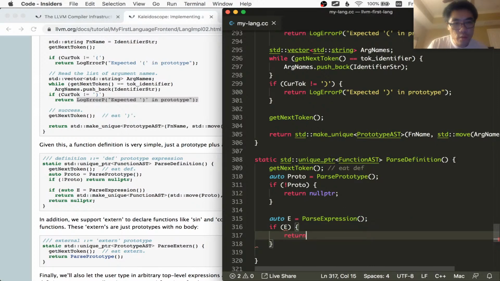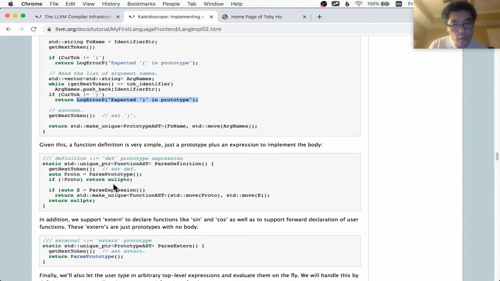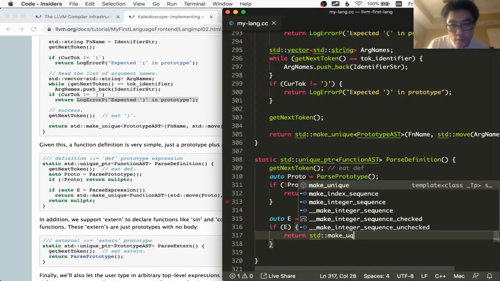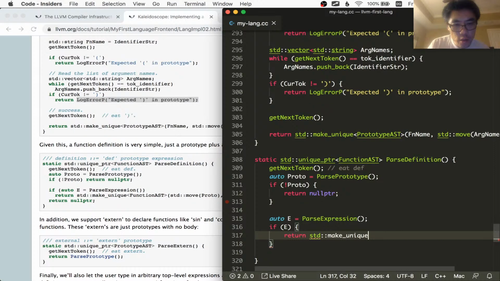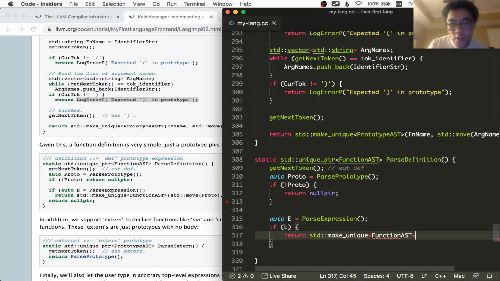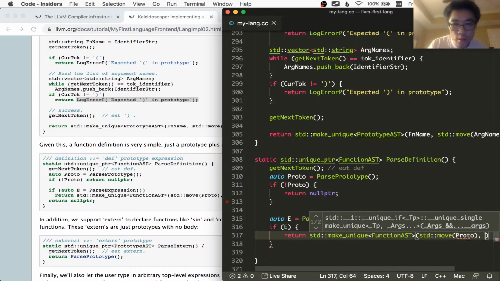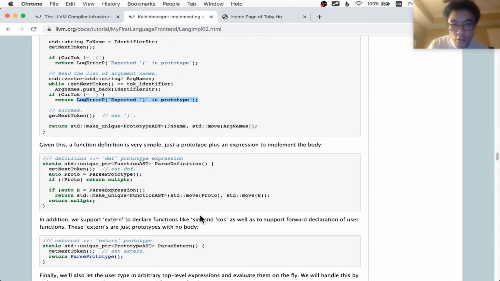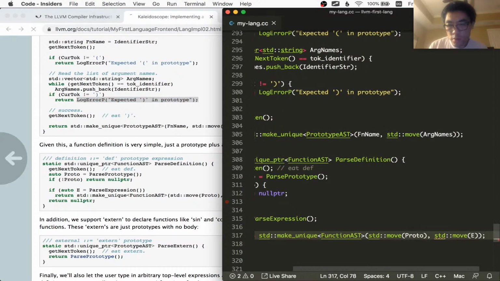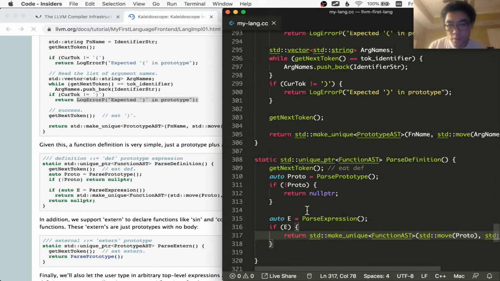we're gonna, I think the function probably is gonna be the body of the function, I believe. Again, we're gonna use make unique to new up, so to speak, a new function AST. We'll put the proto in there and also the expression in there as the body of the function. I would have called that body, but okay.